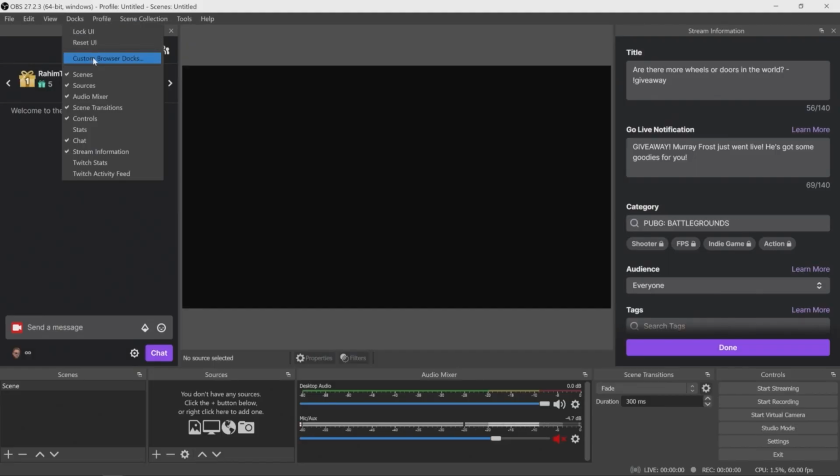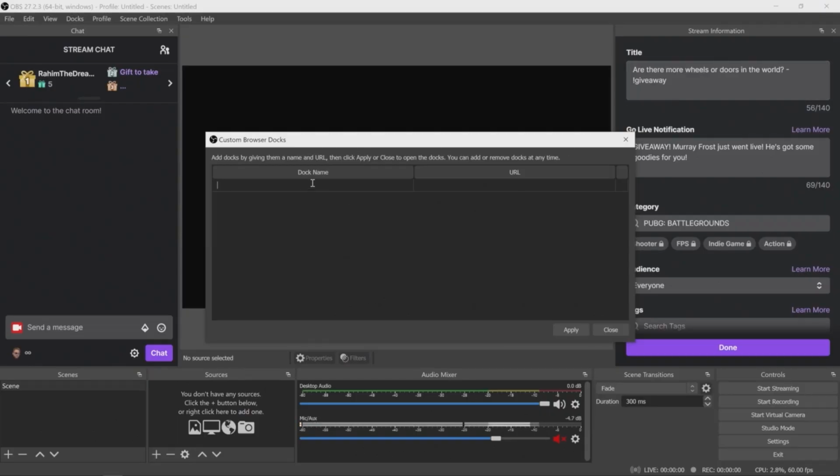So if you want to create a custom dock, let's assume you want to have, just hypothetically, YouTube as a dockable window here, like your Twitch chat and your stream information. So what you could do is type in the dock name here and then go to youtube.com, put the URL in here, and you can click apply, and that'll show up as a dockable window, just like your chat and stream information.